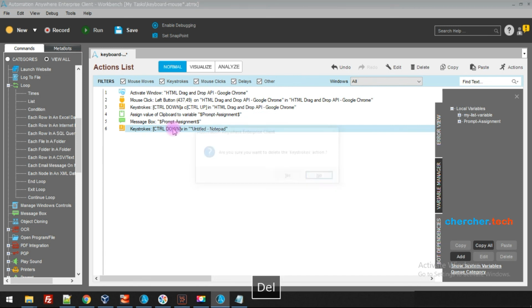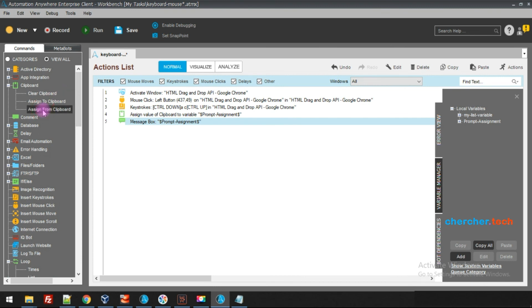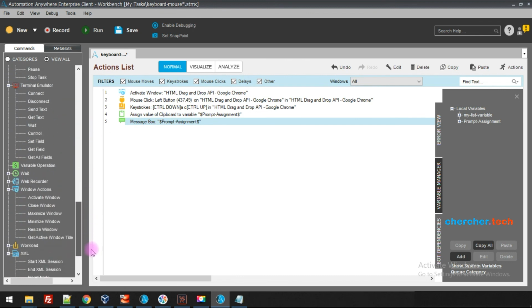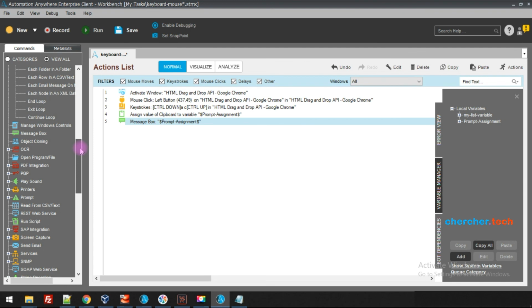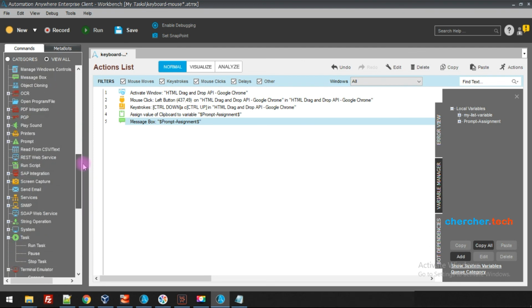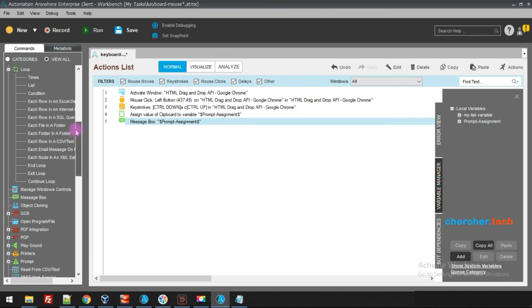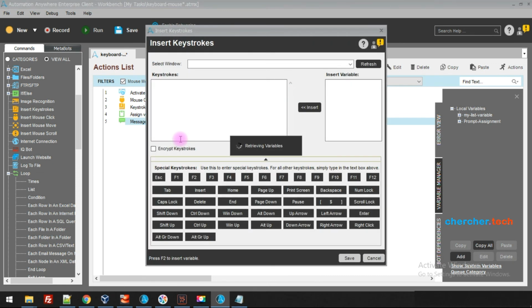Let's remove this thing and insert another thing called assign from clipboard. Anyway, we have already copied from the clipboard. Now we can write it to the notepad. So how do you write it to a file? Any guess? No? Yes? No? Again you have to go and insert the keystrokes at the end.